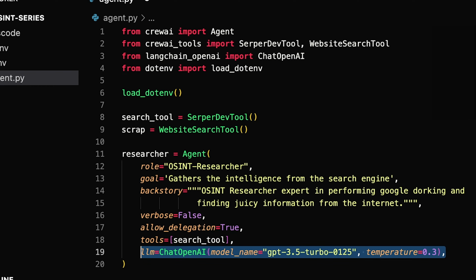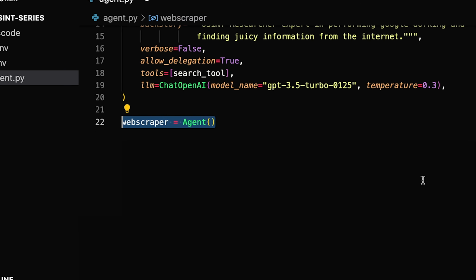In LLM, we will use ChatOpenAI and select the GPT 3.5 Turbo 0125 model, setting the temperature to 0.3. Temperature represents the level of randomness in the response generated by the model. The lower the temperature, the more deterministic the response, and the higher the temperature, the more unpredictable the response.